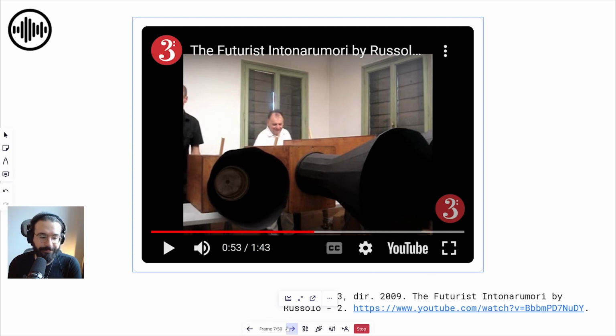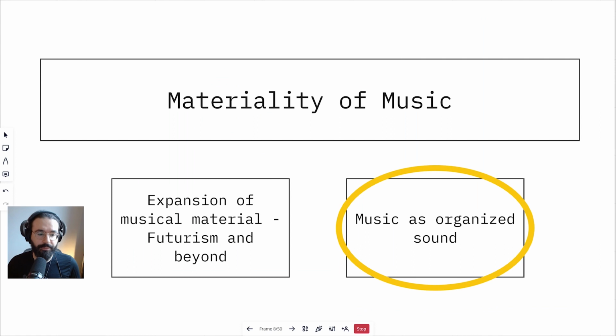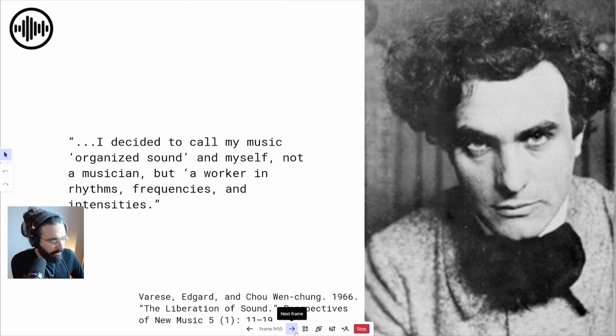Quite noisy. This was the expansion of our musical material. Later, towards the mid-20th century, some composers started to think about what is then to make music if we can use any sound as musical material. One of those composers was Edgar Varèse. And again, I would like to read a paragraph from an article titled Liberation of Sound by Edgar Varèse.